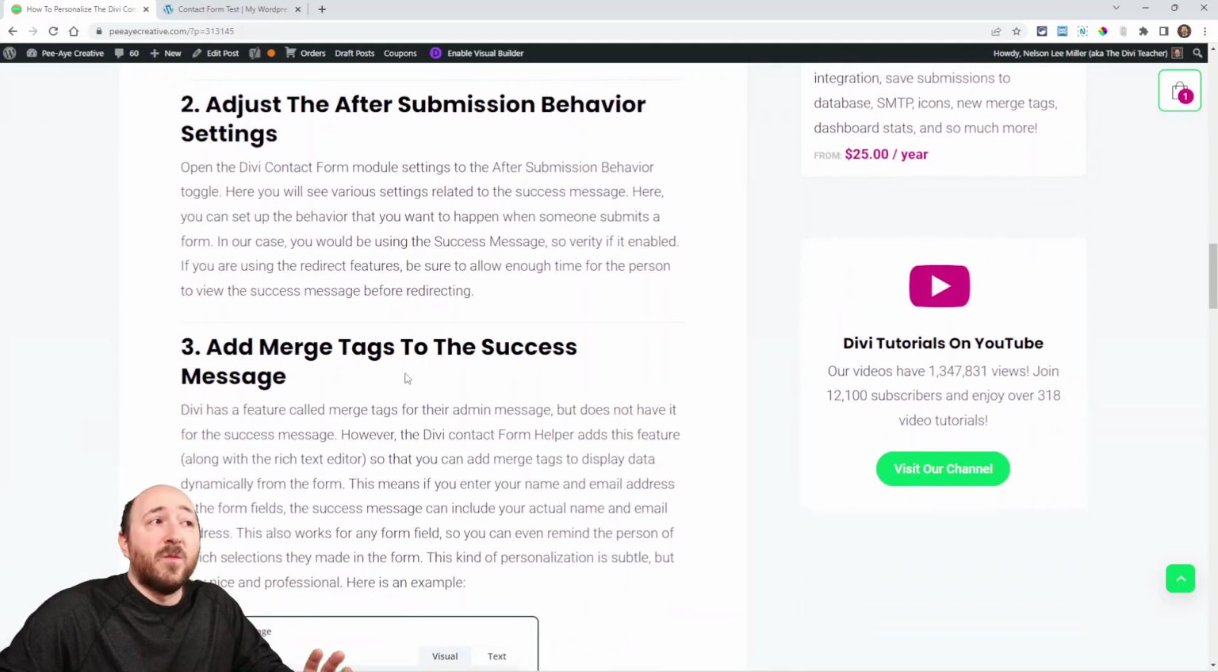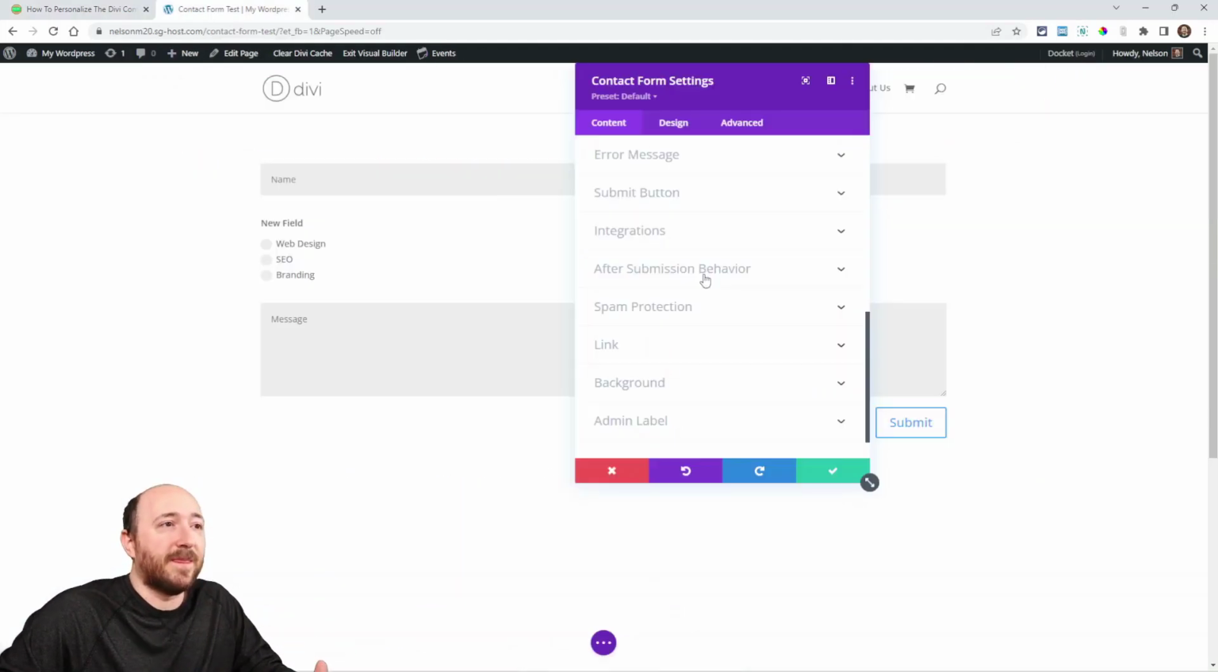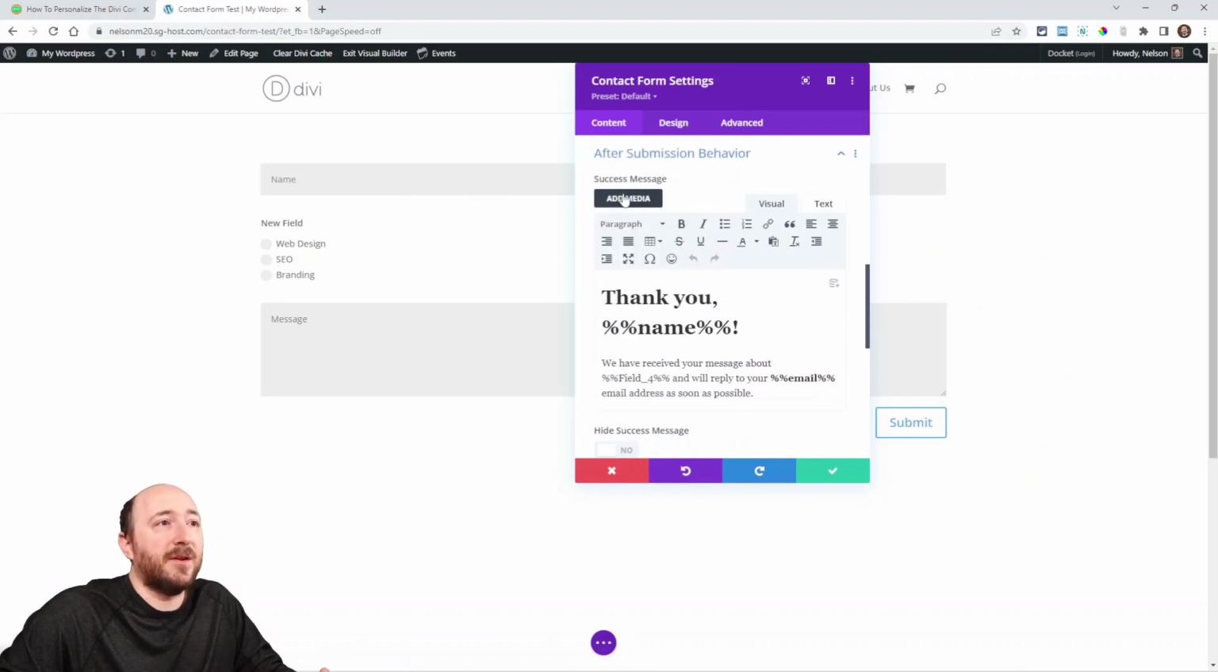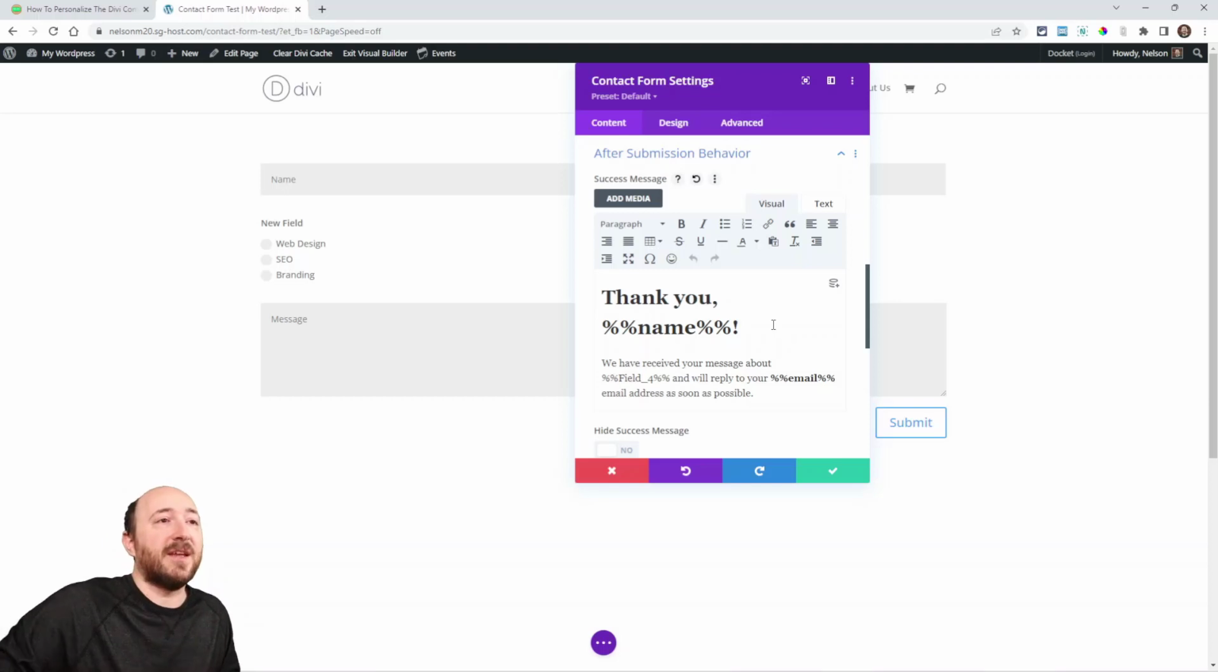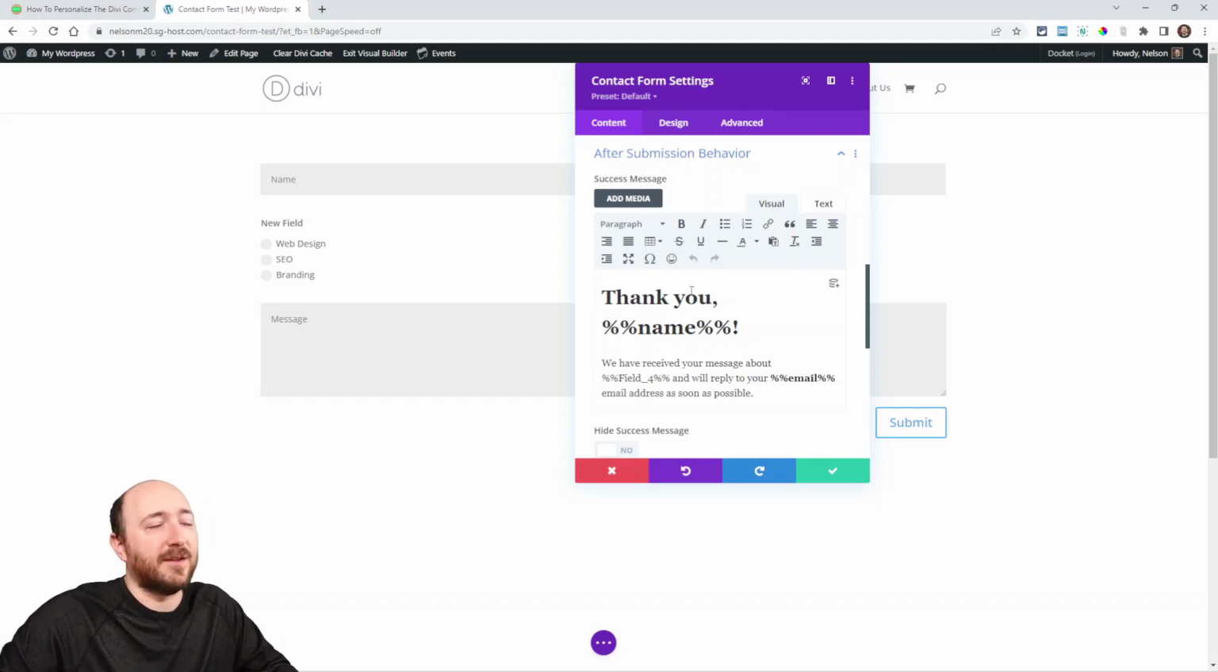Okay. Go into the after submission behavior. Open that up, and right away you may see something different than what you're used to. There's a rich text editor. Normally I think it's just one line, one input field. It's not even like a paragraph area. So quite an upgrade just in that itself.